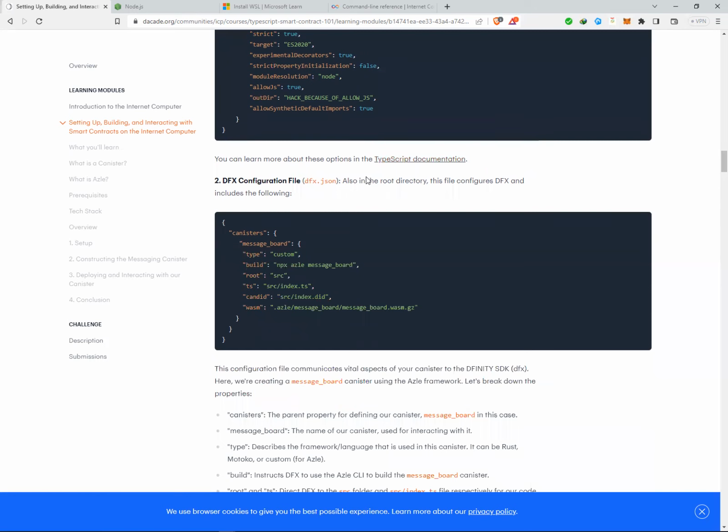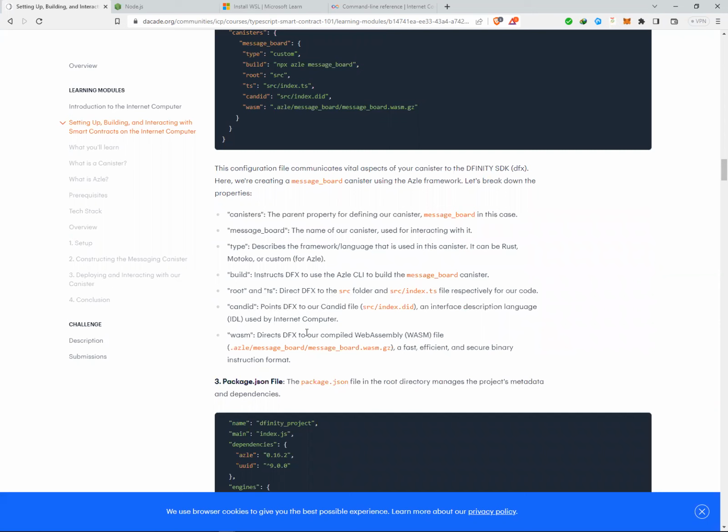The other thing you need to understand is the DFX. DFX is the library for deploying canisters. So we have the build type, the message board, that is the type custom, should be custom. The root folder for your canister. The file itself, like the source, that is the index file, where the candid will be stored. So once you compile, the ABIs are supposed to be stored in the source folder in index.did. That means the candid. And then we have the WASM. WASM directs the DFX to our compiled WebAssembly files. They are fast, efficient, and secure binary instruction formats that help in communication.